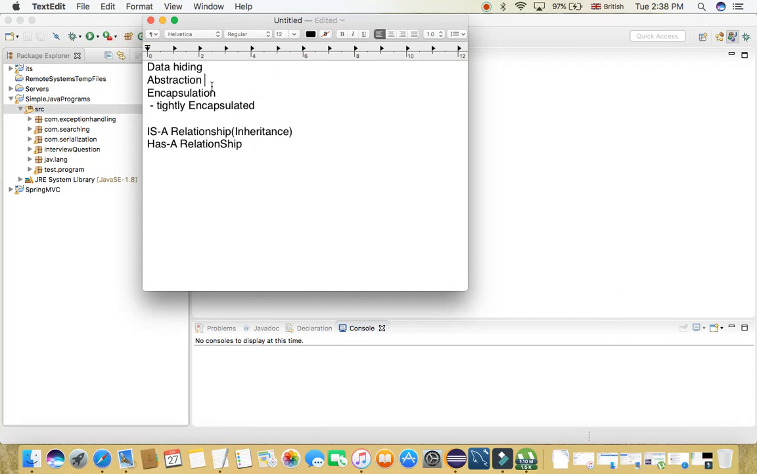Data hiding, abstraction, and encapsulation, and the subparts of encapsulation are tightly encapsulated, is-a and has-a. Basically, these tools are inheritance, and these are all for security purposes. So basically, it is module one. You can say this is module one, and these topics are used only for security, nothing else.